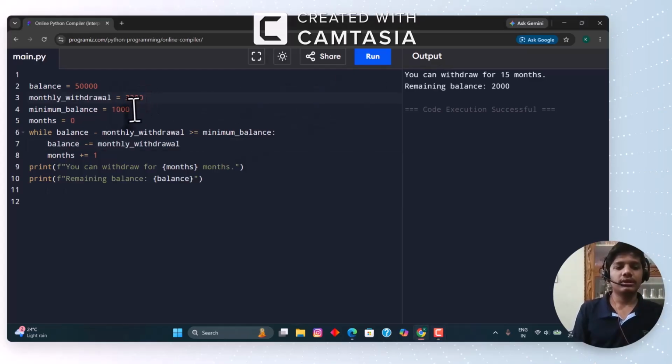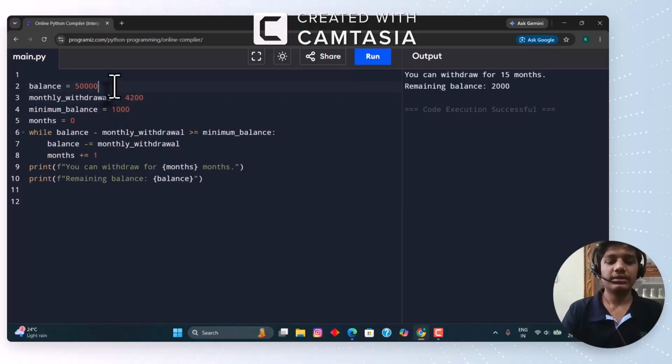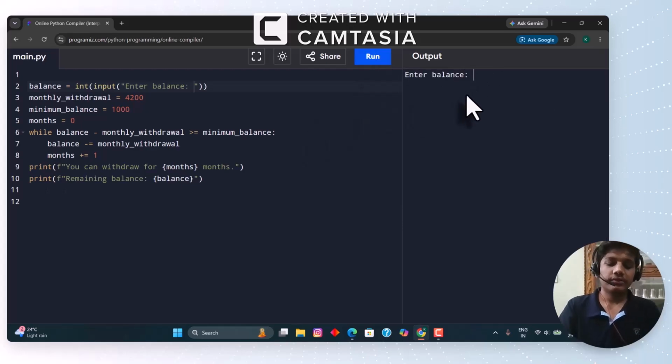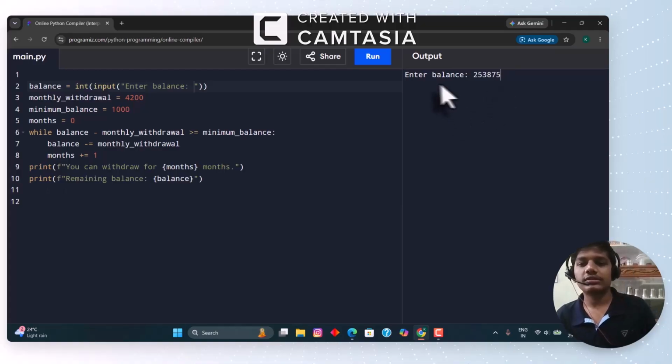If you want, you can find that. For example, the same per month you have to give 4,200. But your balance is not 50,000. Use input: enter balance. When you run it, it will ask for the input. So if you want to type your money, so this is your bank balance.